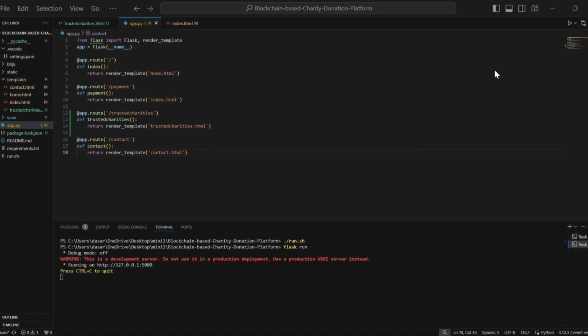Homepage.html. This template is for the homepage of our application. Typically, it contains a welcome message or introductory content about the application. Index.html. This template is for the payment page. It includes functionality for users to connect their cryptocurrency wallet, check their balance, and transfer funds to the different charities. There is a section with buttons to connect the wallet, check balance, and perform transfers. The code includes a pop-up that displays transaction details and allows users to copy the transaction ID.